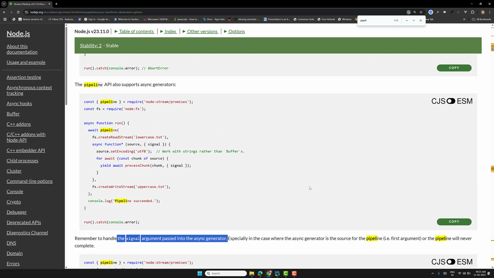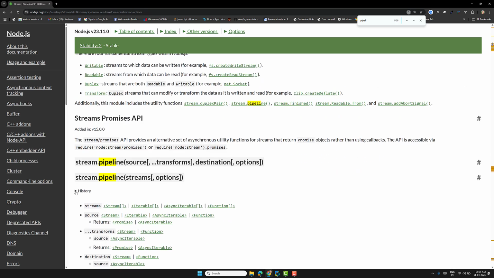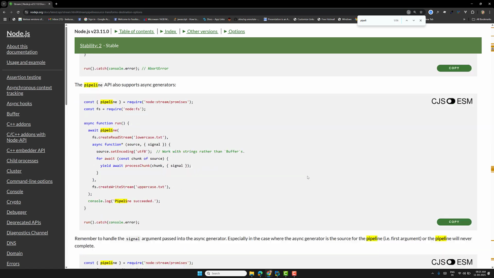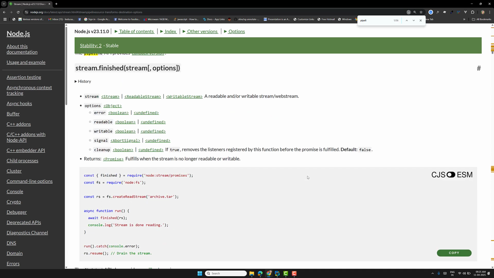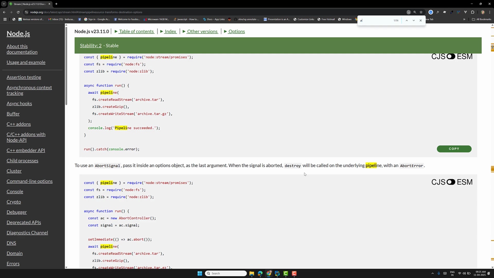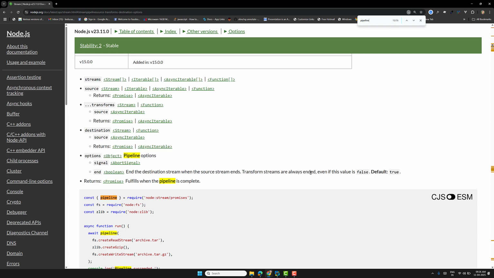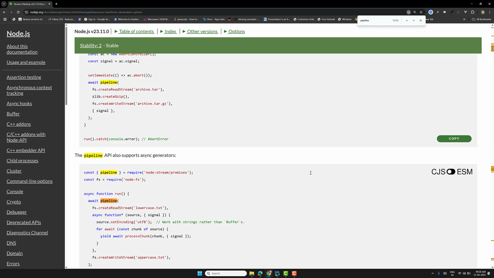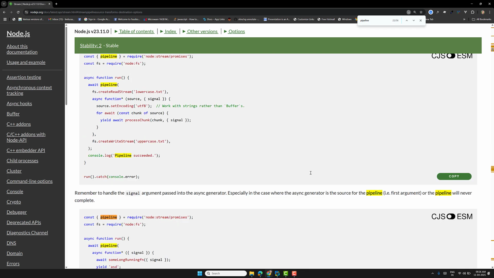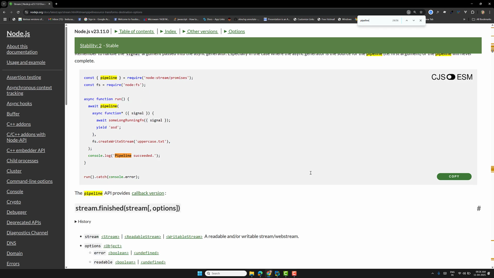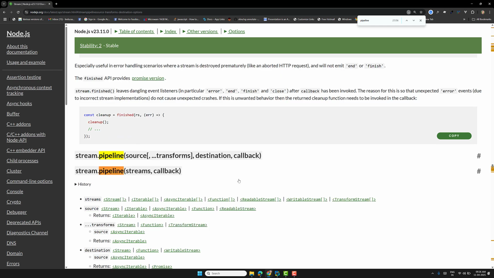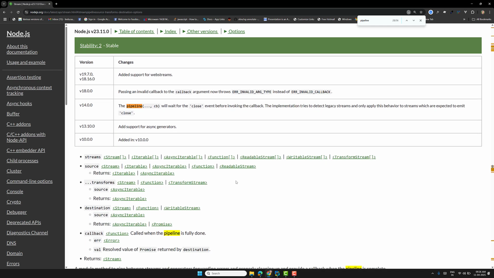The signal argument was added in 15.0.0. Here in the pipeline API you can see stream.finished. The pipeline also supports a signal, and here is pipeline with streams and a callback. So this is the pipeline.